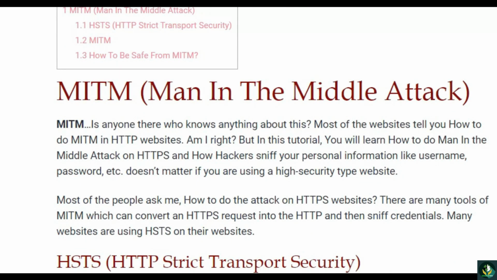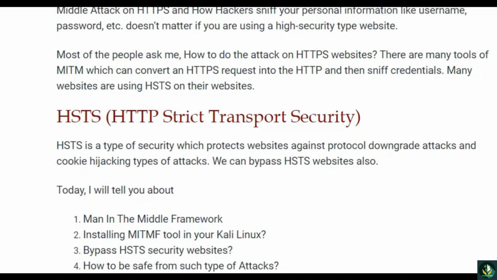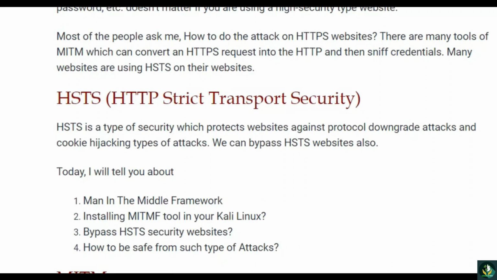And MITM is, anyone there who knows anything about this? Most of the websites tell you how to do MITM on HTTP websites, but in this tutorial you will learn how to do a man in the middle attack on HTTPS, and how hackers sniff your personal information like usernames, passwords, and much more. It doesn't matter if you are using a high security type website. Most of the people ask me how to attack HTTPS websites. There are many MITM tools which can convert an HTTPS request into HTTP and then sniff credentials.